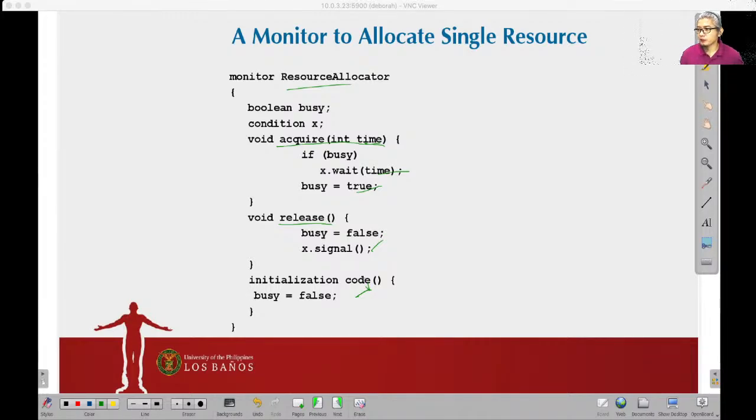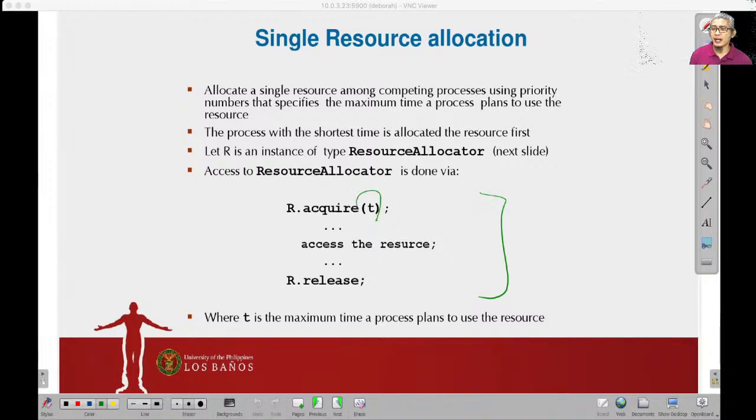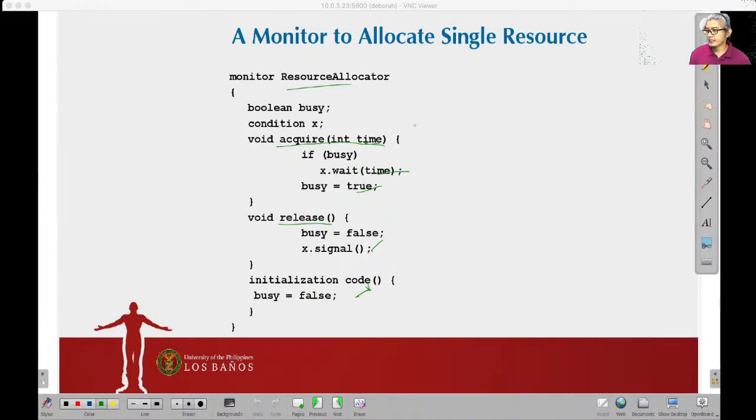So all processes that would like to print will have to call R.acquire this way, and specify how long you are going to use the printer. Then you can print. This is the part wherein the process will print. You cannot print until this step returns. So that is the idea.